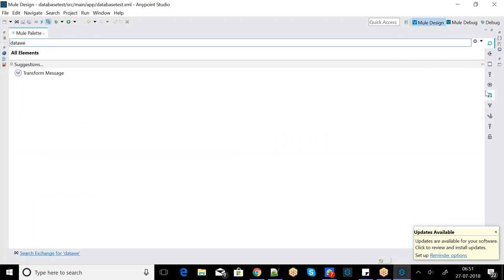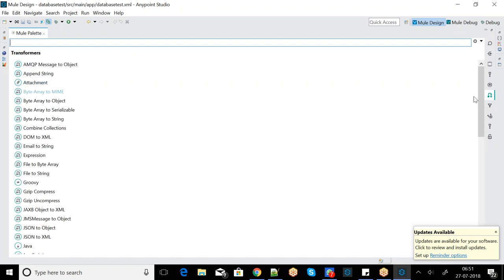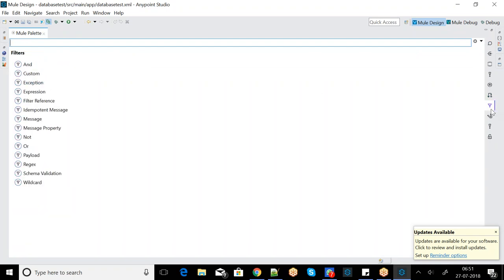So like that, we have other options like filters, guys. There is one more thing called filters. So we're talking about the palette, guys. The palette is segregated into different components or different message processors, you can say. So the next one is filters.